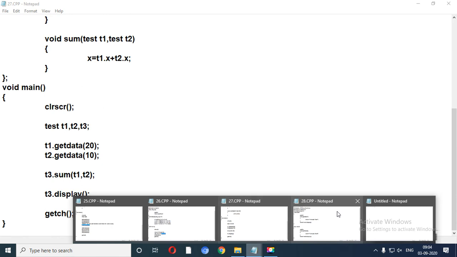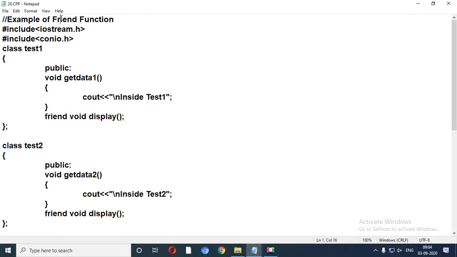And the last program of today's session is friend function. The function which you want to make common for both classes can be made with the help of the friend keyword. But remember one thing, it is called directly like a normal UDF. You cannot call it with the test1 object t1 or the test2 object t2. Let us scroll down.